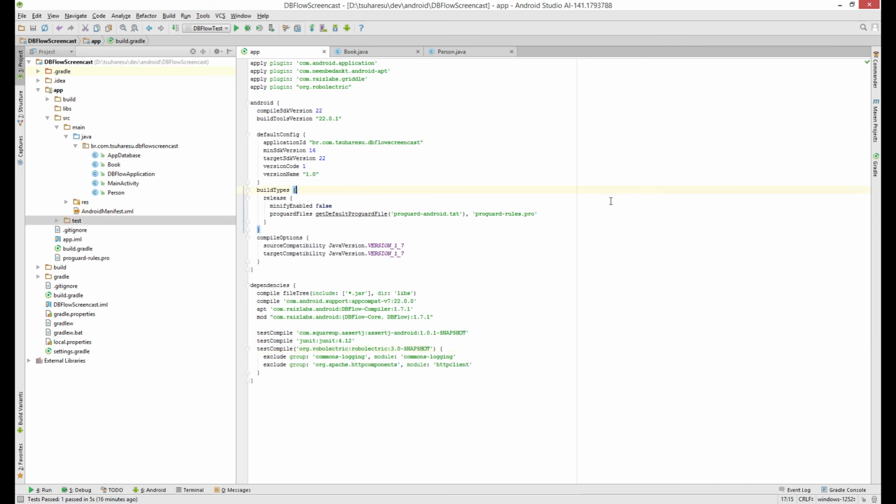The first thing I've done here was to update the project for the latest Android version, Build Tools version, and the latest DBFlow version. And then I set up Roboelectric, I don't know how to say that, so we can make some tests on this project. Okay, so after that I already built the project and everything is good to go.